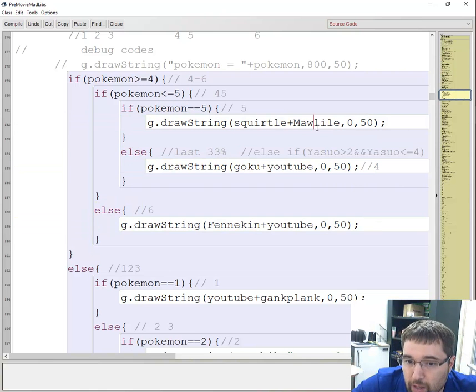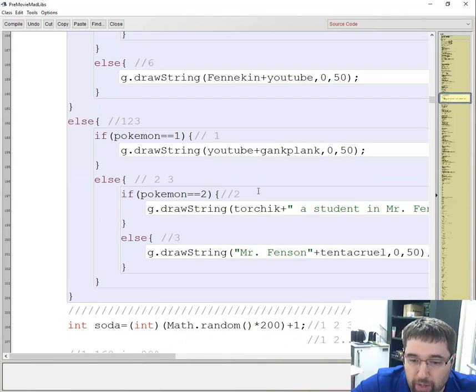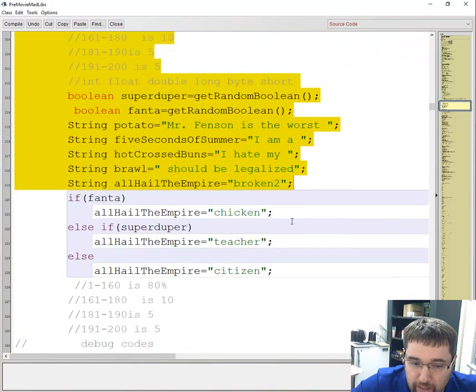And I'm doing a type of complex string output with two variables, where I'm outputting two variables together instead of outputting a variable and a string, because Mr. Fenson's tenta cruel. And again, I'm doing the same exact thing.